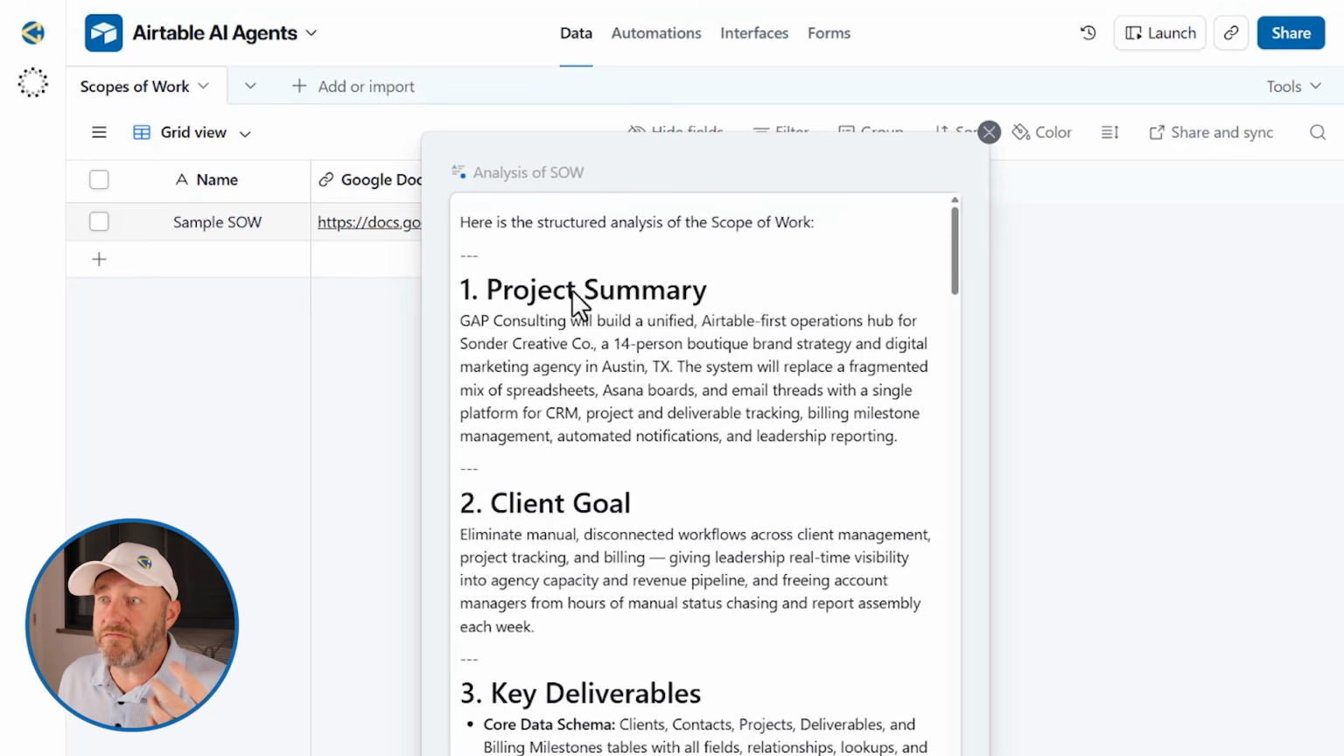So you'll notice that it followed the exact framework that we put together in the prompt. Here's the summary. We're going to build a unified Airtable-first operations hub for Sonder Creative, a 14-person boutique brand strategy and digital marketing agency. Again, this is a sample. This company does not exist. It's just an example, but it did a great job of extracting the information from the sample SOW.